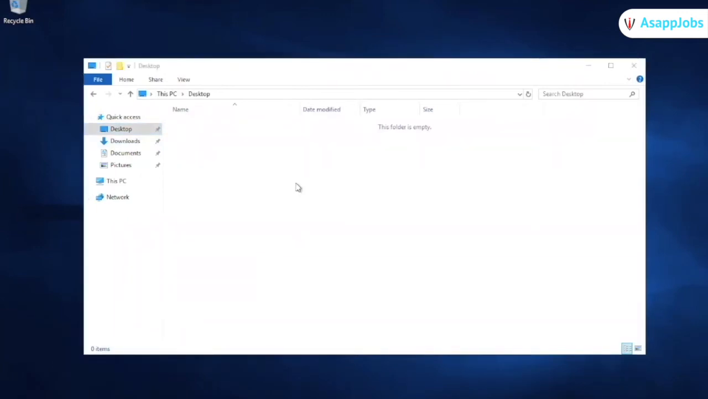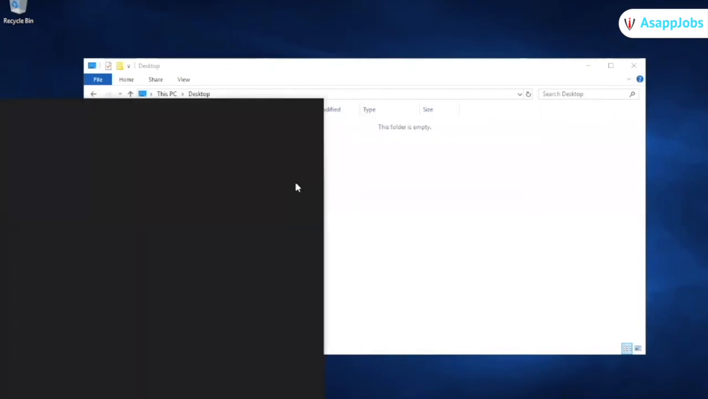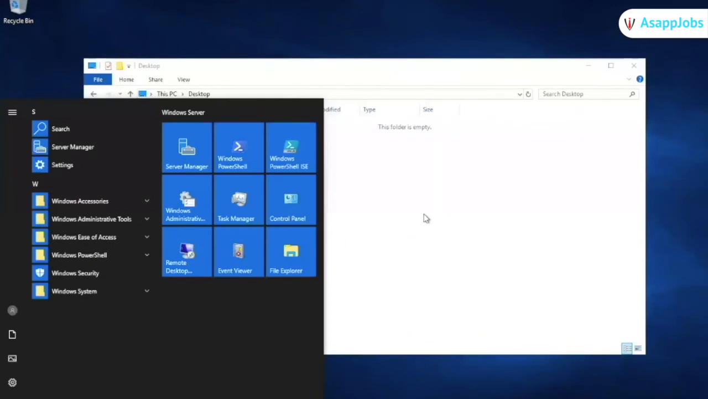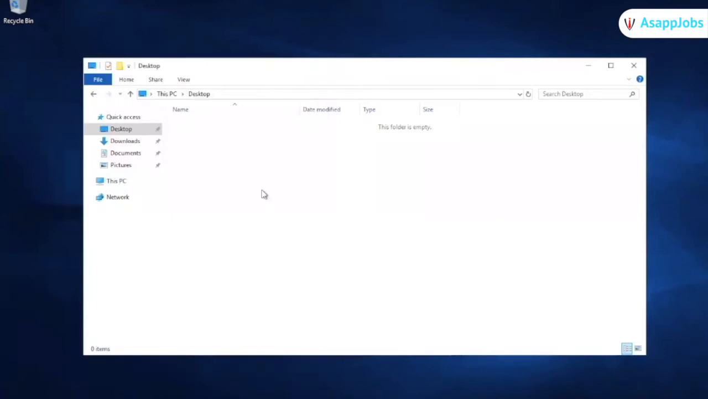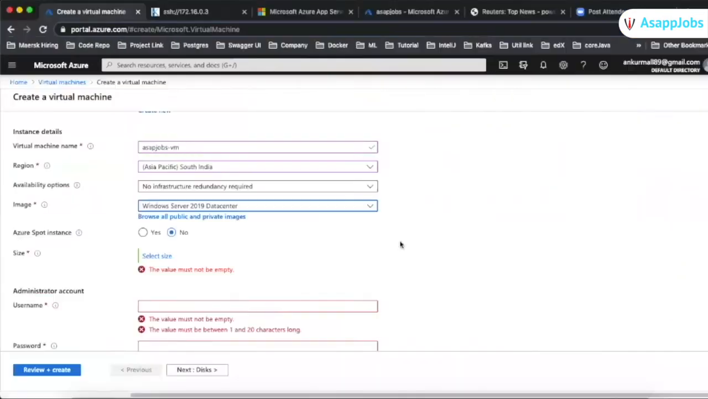How much memory can we maximum utilize on this VM? Okay, I will tell you. Here you can see, if you go to the Windows button, you can select Server Manager, PowerShell, PowerShell ISE, Control Panel, Task Manager, everything. So this is one of the machines, right? Let me show it to you, then I will be able to answer your question.